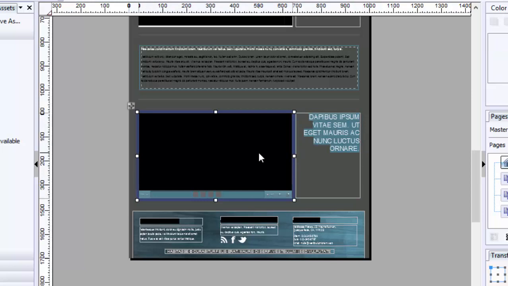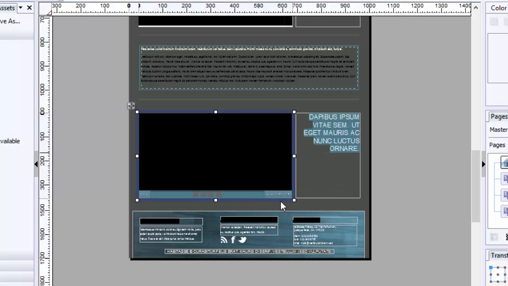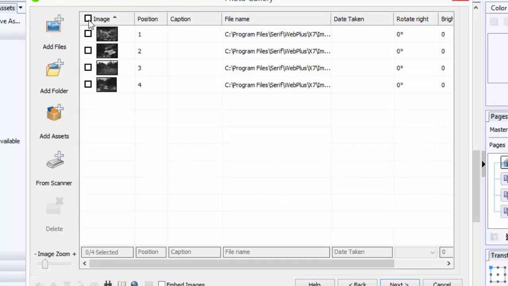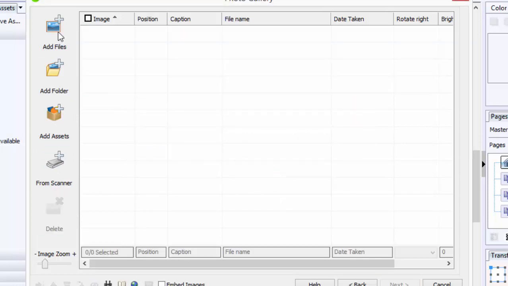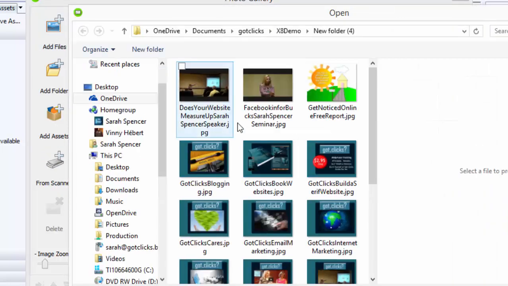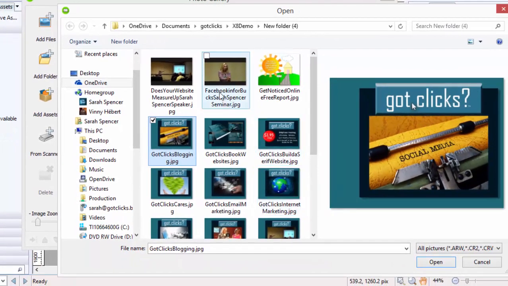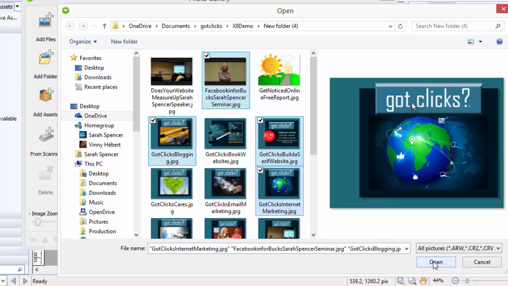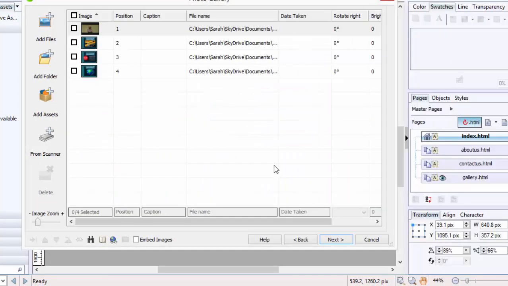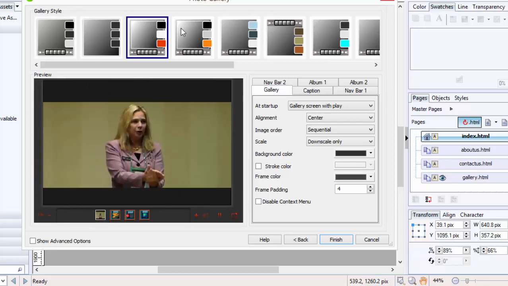So all I do is I select the video gallery, I right click, and I click Edit Photo Gallery. I'm going to delete all these images, and I'm going to add my files. And you can hold your Control key down and add them all at once. There you go. I hit next, and I can choose from any of these I want.